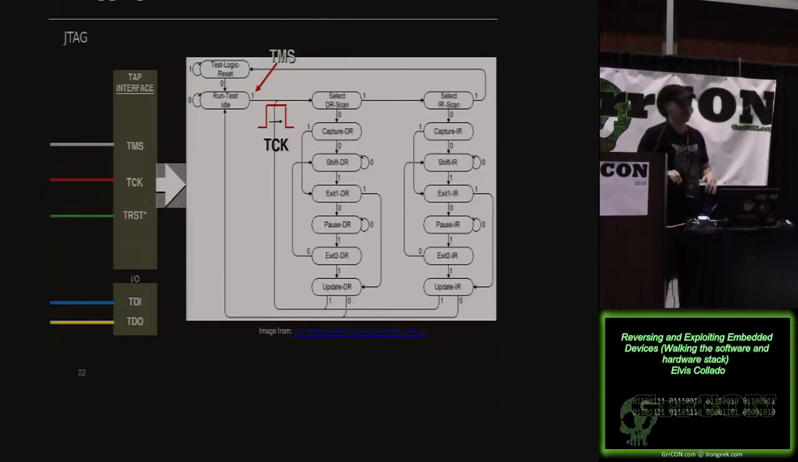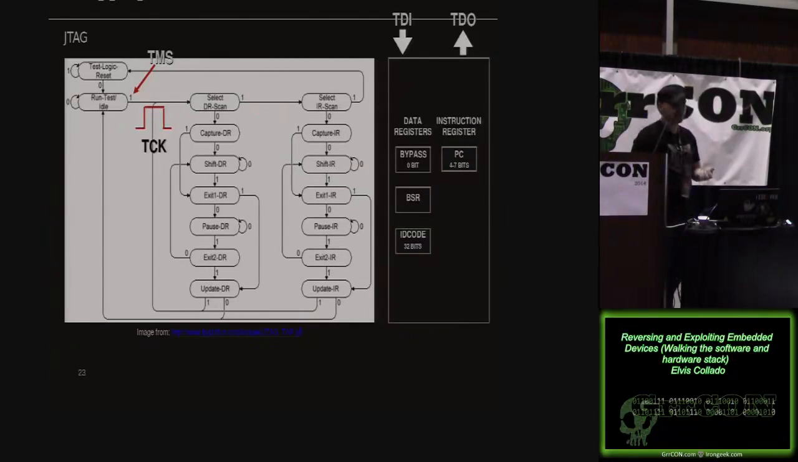It's a fantastic interface, but it provides you so many abilities. You're practically in God mode at this point. Just to give you an idea of how it actually works, you have something called a TAP interface, and you have all these signals like TMS, TCK, which mean mode select, clock, reset, in, out. Pretty simple. In the next slide, TMS is going to influence this state machine.